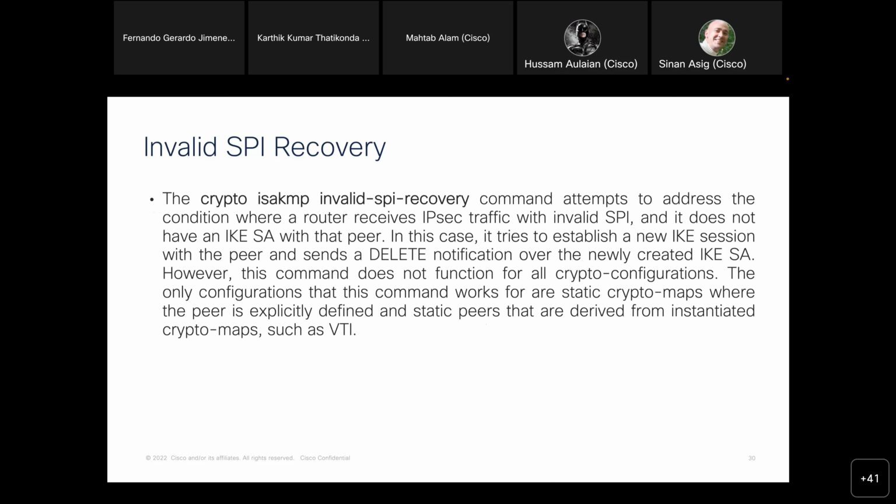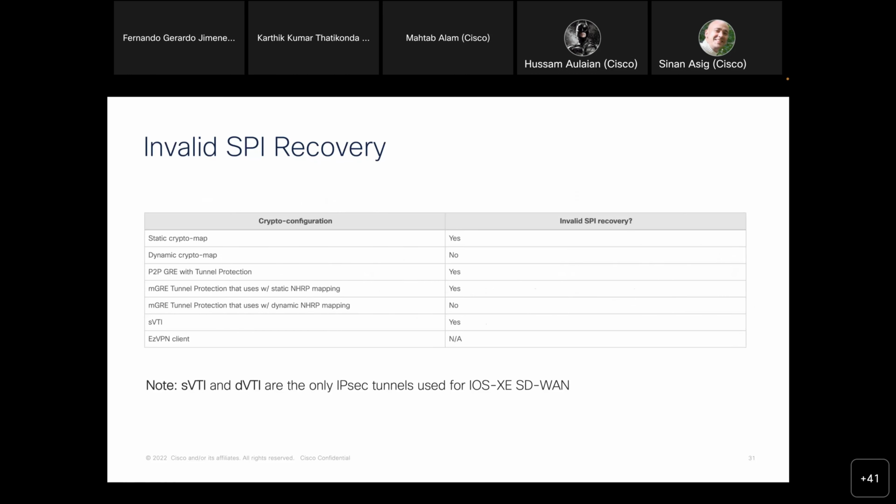So here is a table of the crypto configurations, showing whether the invalid SPI recovery works or not. For example, static crypto maps do work, dynamic crypto maps don't, and so on. So basically for SD-WAN, SVTIs and DVTIs are the only IPsec tunnels used for IOS XE SD-WAN, and the invalid SPI recovery will only be for SVTI. Okay.